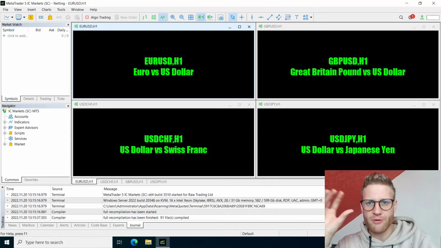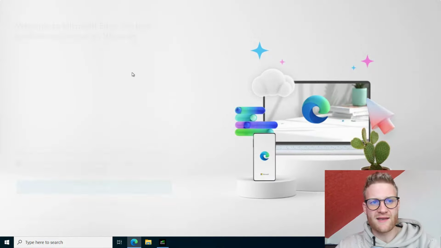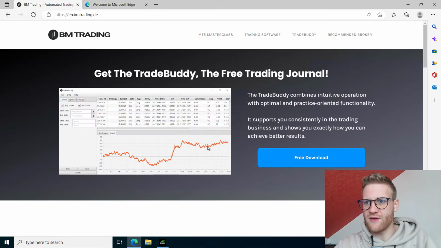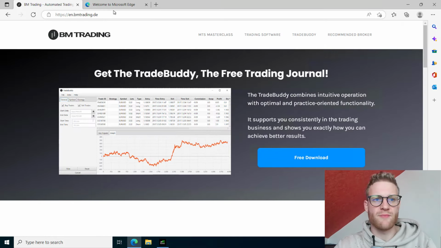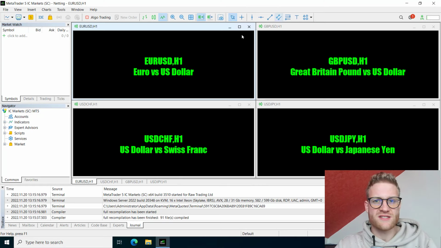Also, you can write code on the VPS, you can do backtests on the VPS, you can do optimizations, which is a great benefit because it doesn't have to run on your own PC all the time. And you can also access the web browser. So you can do everything you want. You can also go to IC Markets here on your server directly and download the MetaTrader 5 installation setup there. So yeah, it pretty much works just like your local PC.